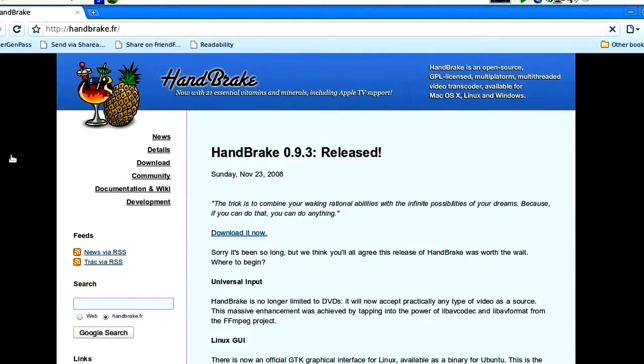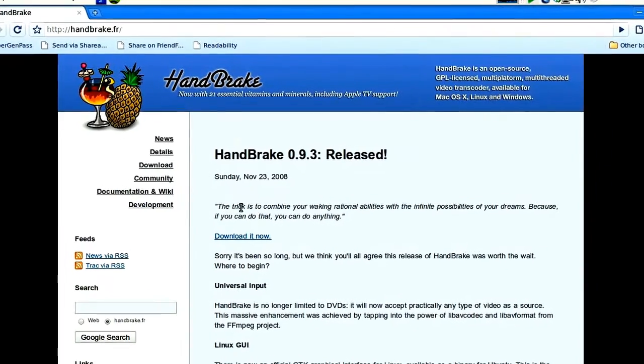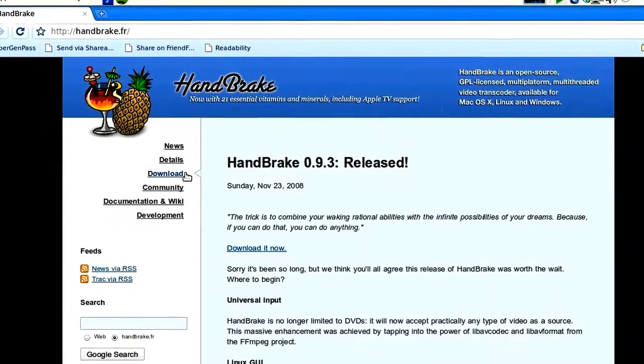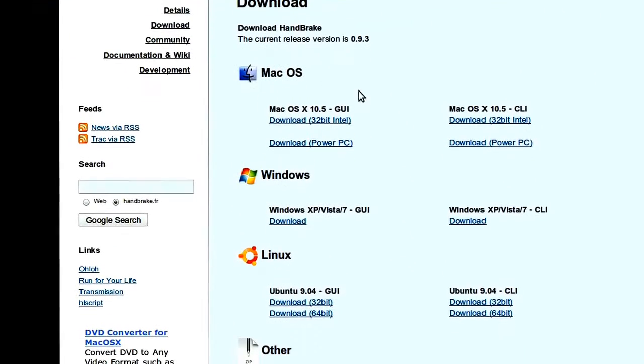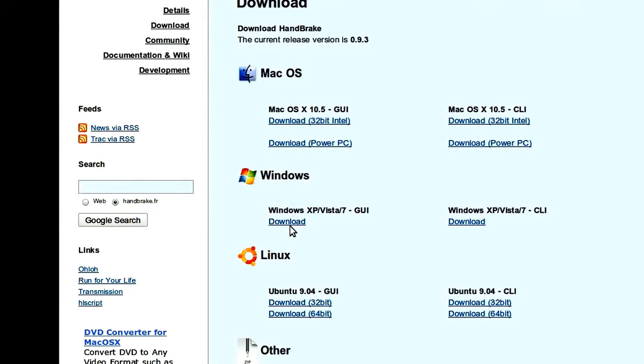Now, this is a free and open source software, which means basically it's free to use, you don't have to pay any money or anything. It comes in lots of different flavors. So, which is your operating system? I'm actually on Linux, so I've already installed this. But if you're on Windows, you would download the Windows version.